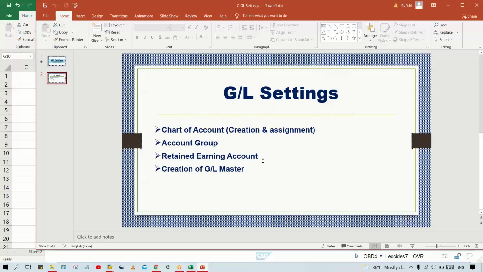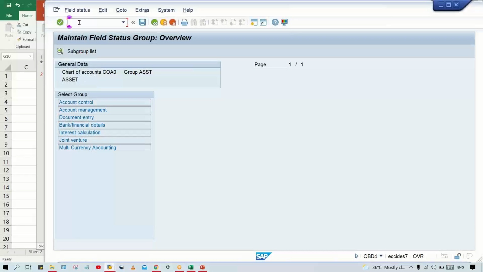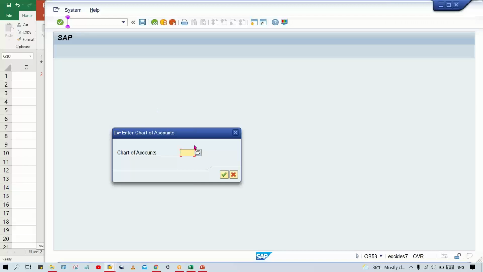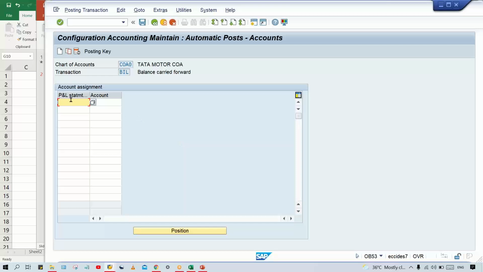But again, right now we have not created any GL account. So I'll just do this setting as a mandatory setting right now. It is not possible to explain the logic behind the retained earning account, because multiple things are involved in that also. Use transaction code OB53 and give your chart of account. So COA 0 is the chart of account, and here just give P&L statement type X and press enter. Press enter. That's it, and save it.